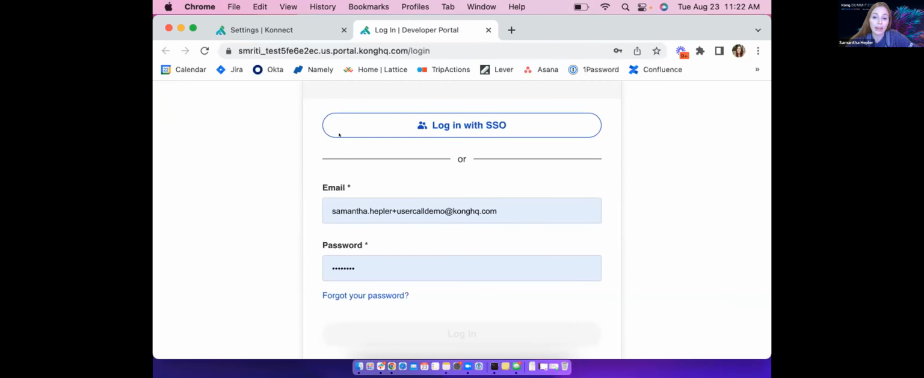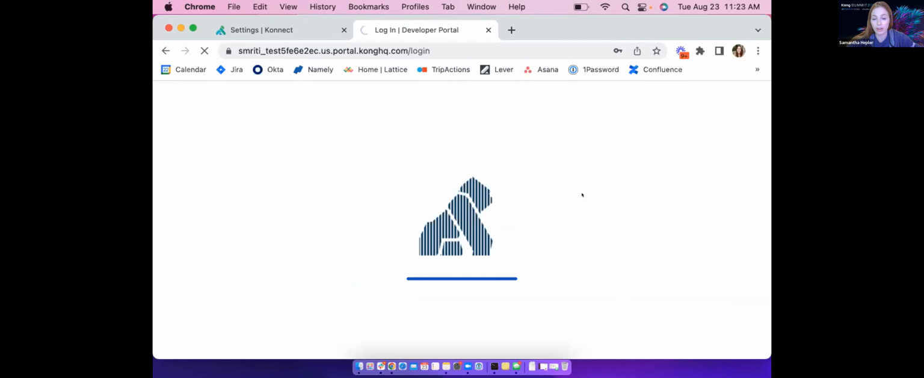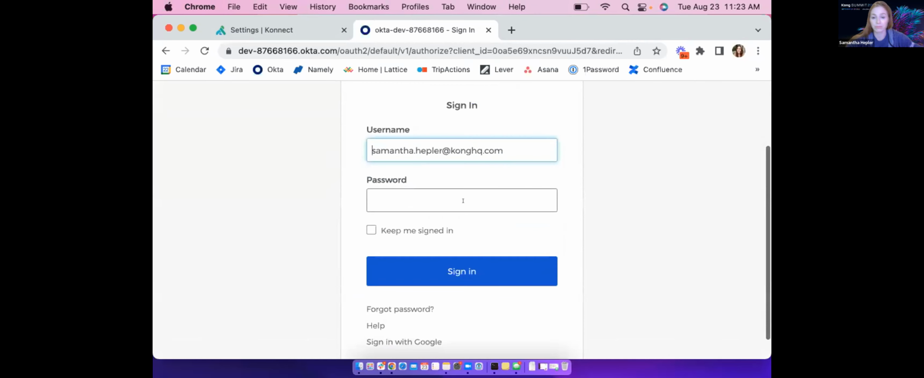I also want to highlight that we've not only applied single sign-on to Konnect itself, but we've also done that at the portal level. So we can log in here with SSO, and I'm going to go ahead and do that. Pardon me. Log in.